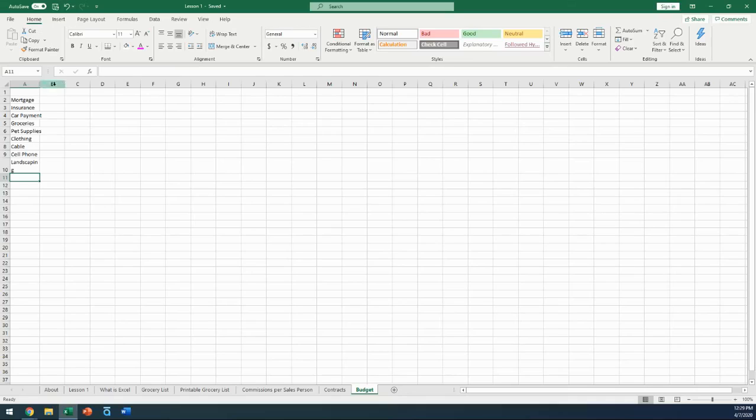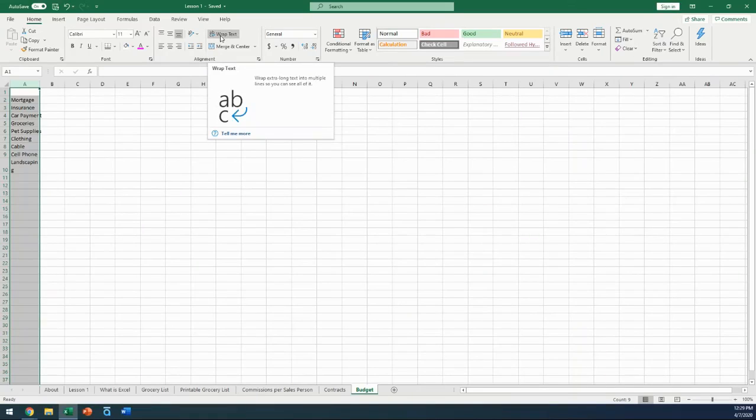Again, I just showed you how you can expand your column so you can see all the information. The other trick that you can do is highlight your column by clicking on A. So as you can see, I move my mouse up to column A and there's a little down arrow. So I click on that to highlight my whole column. And then I go up to the top of the screen and I click on Wrap Text.